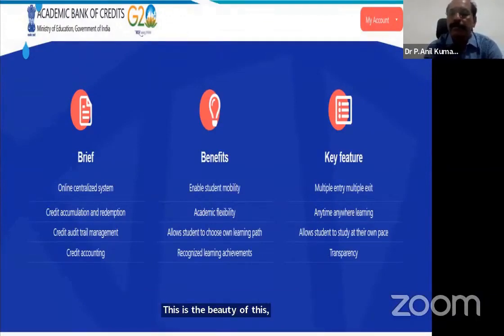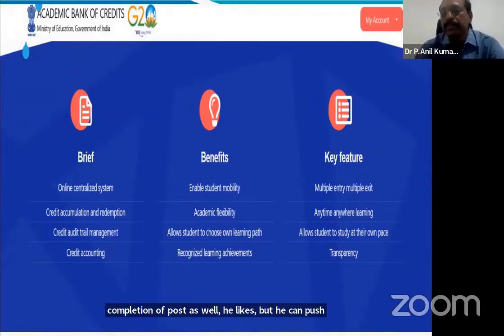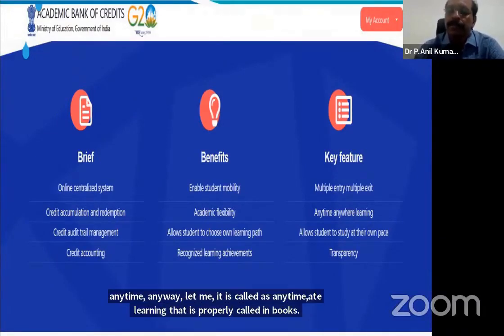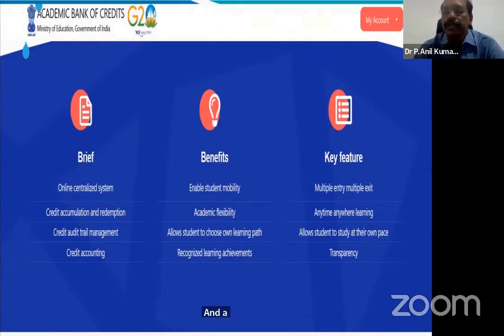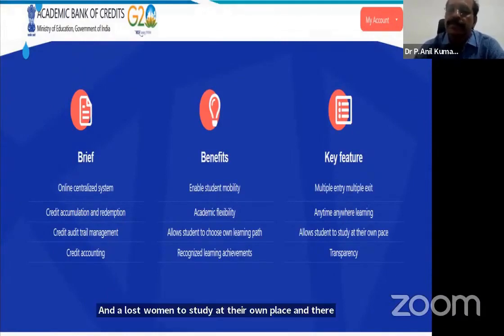And the key features include multiple entry and multiple exit. It's a very beautiful NEP program. He can enter at any level and he can exit at the time of completion of the course if he likes, or he can pursue further. And there is anytime, anywhere learning. That is popularly called so in books. It allows students to study at their own pace, and there is absolute transparency. These are some of the key features of this ABC.